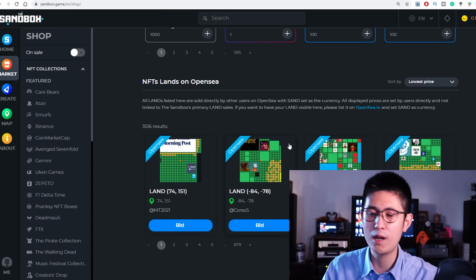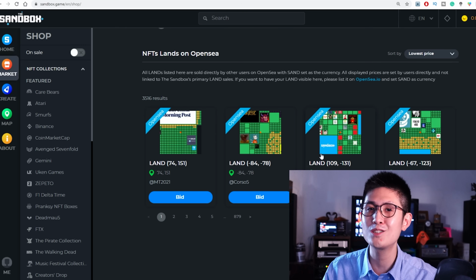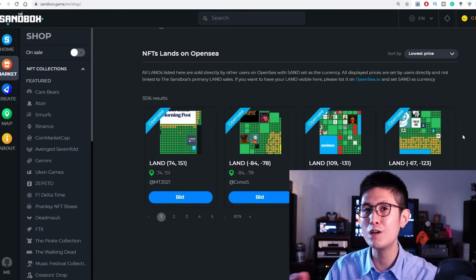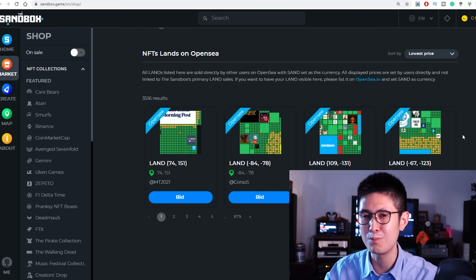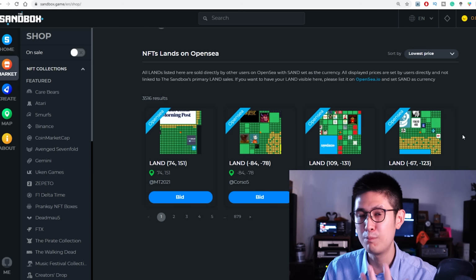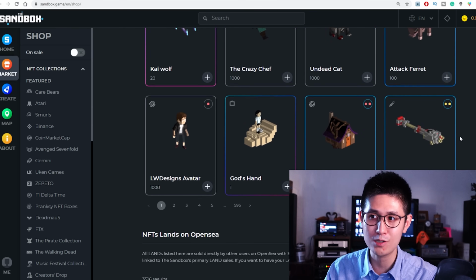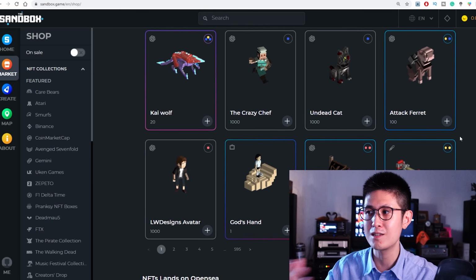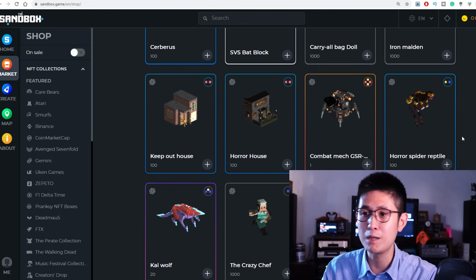And secondly, there's also land on the Sandbox, so you can potentially own your own land, but it'll obviously be a lot more expensive. But if you do have that extra bit of money to spare, you could consider investing in a plot of land on Sandbox where you can build up your own games and assets and even charge people and make money that way, right?